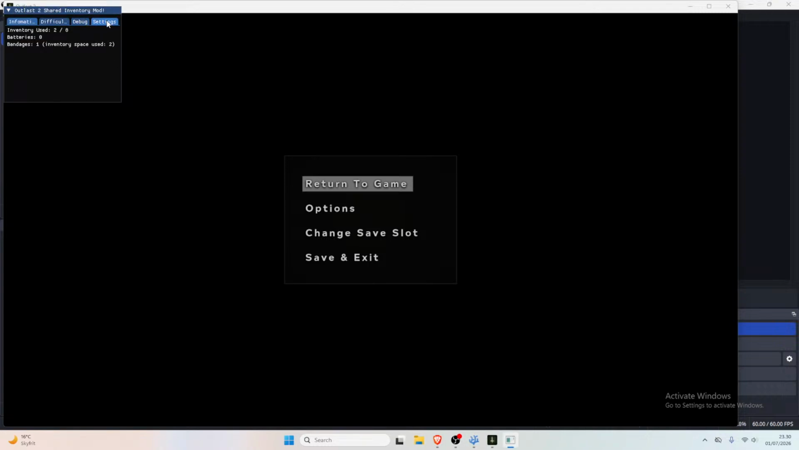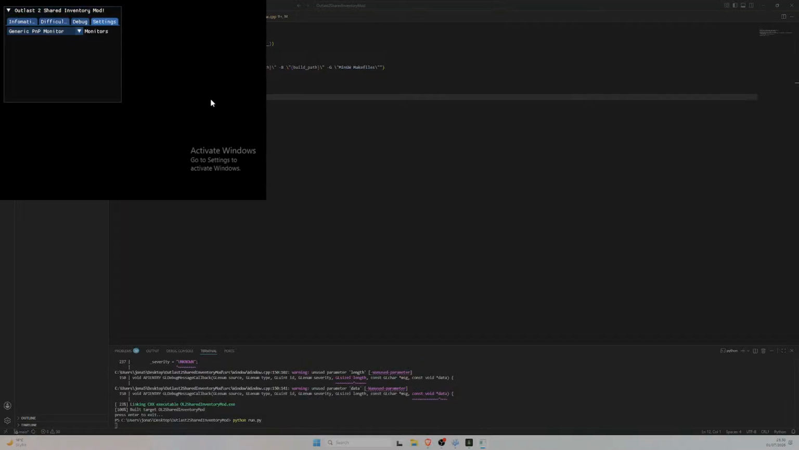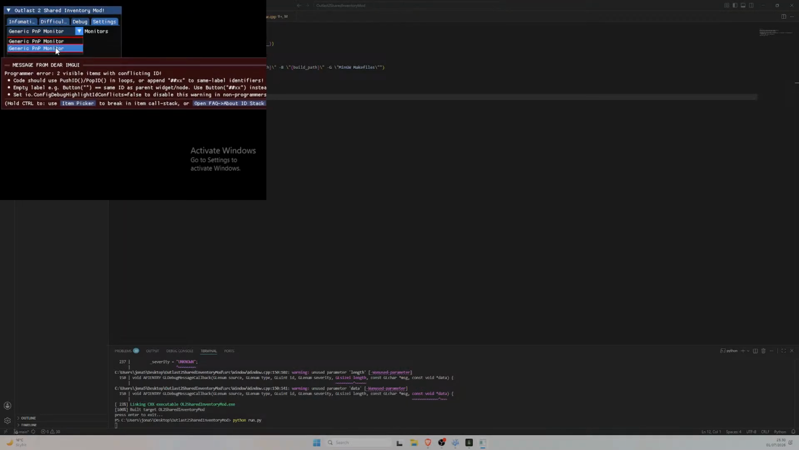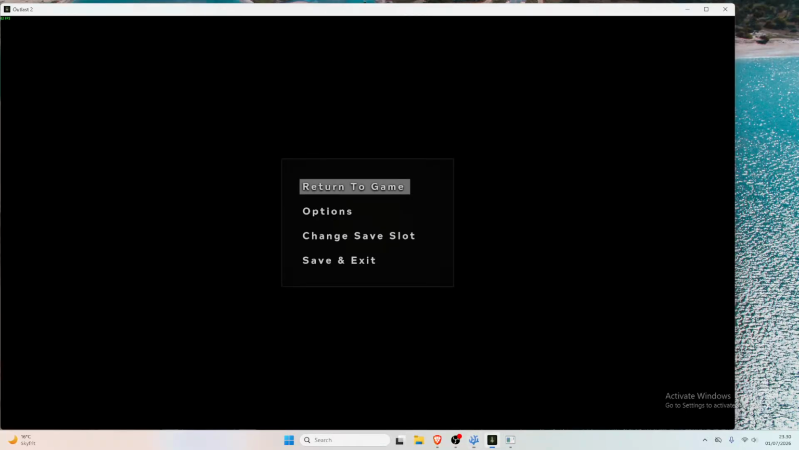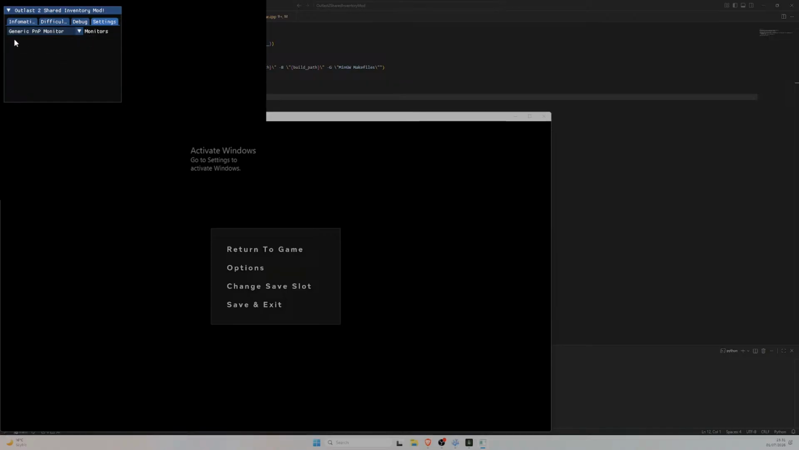Alright, here we go. We can see it here. We have settings now. Generic PNP monitor. Oh my god, wow. What choices, man? They're the same name though. Oh shit, what did I do? Oh, whoa, what? Help, help. Wait, what? It's a full screen application now. Oh no, I made it a full screen application. Wait, what? No.